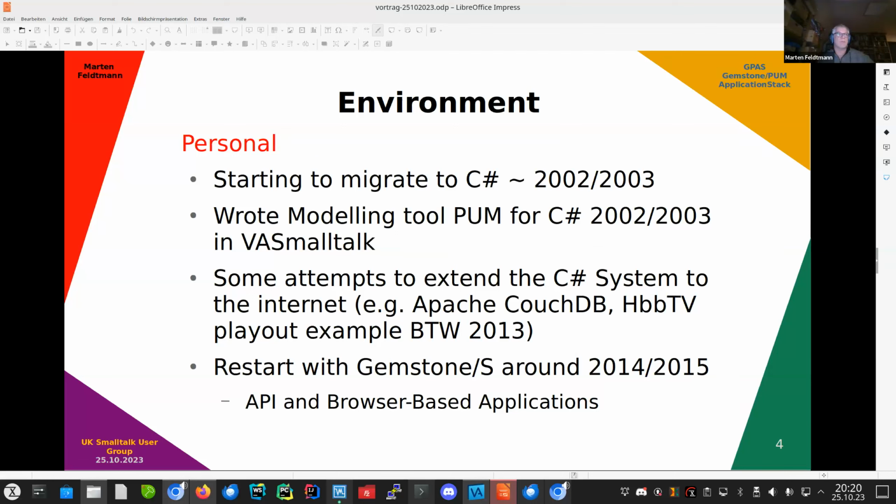The first one, it should be purely API based, and the next one, it should be purely browser based. I think they did it just to be on the safe side if something happened again, as it happened in 2000 with VisualWorks. I said okay, and I got the permission to start with GemStone.